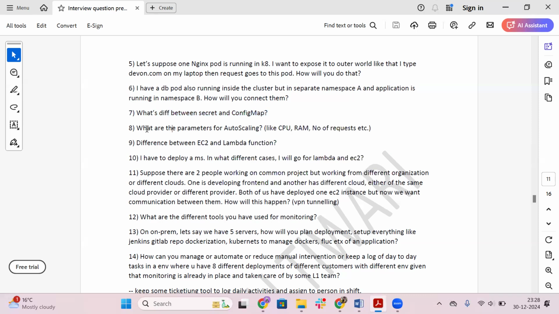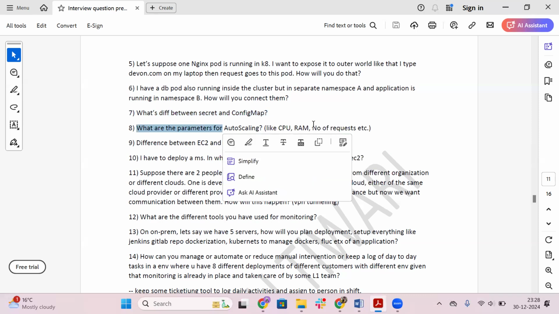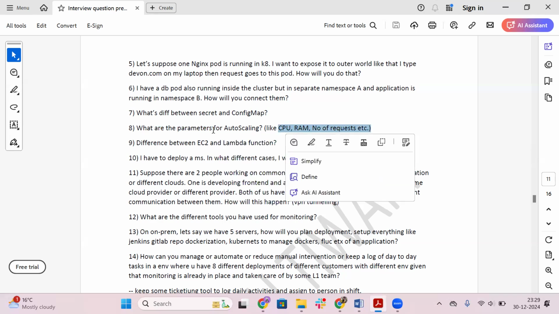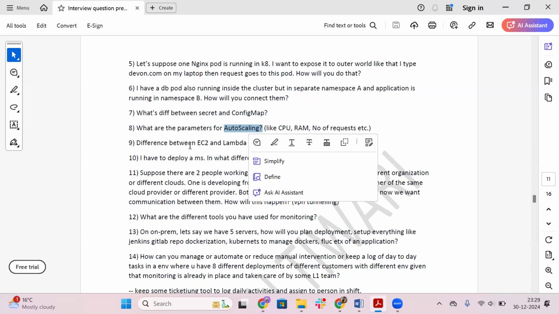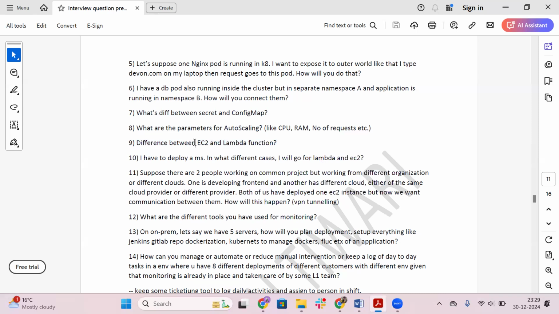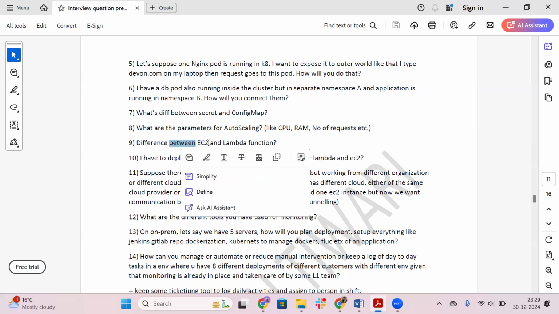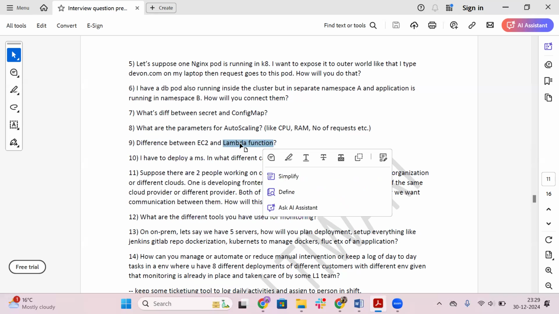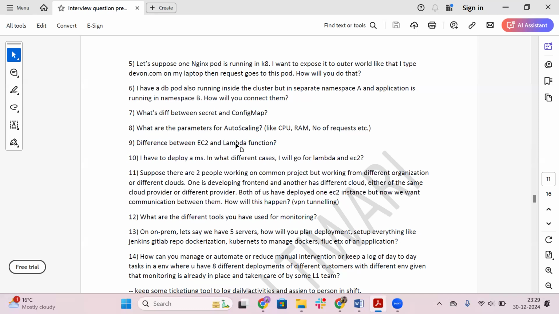Then the question: what are the parameters of auto scaling? It's CPU, RAM, number of requests. Based on these different parameters, you can create your dynamic policies and implement them in auto scaling. Then the difference between EC2 and Lambda function. EC2 is a kind of virtual server where you have to define your OS, images, your architecture and everything, and it runs until you stop it, correct? It runs continuously, while a Lambda function is only invoked when you trigger something and it charges for that particular moment only. Lambda is called serverless, which means you don't have to worry about the infrastructure running behind it.